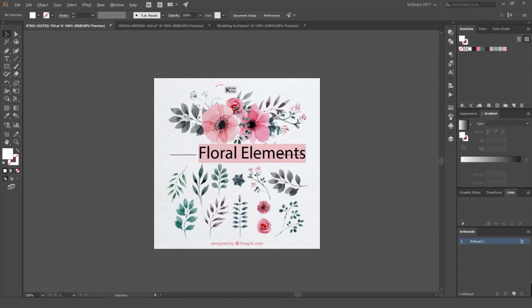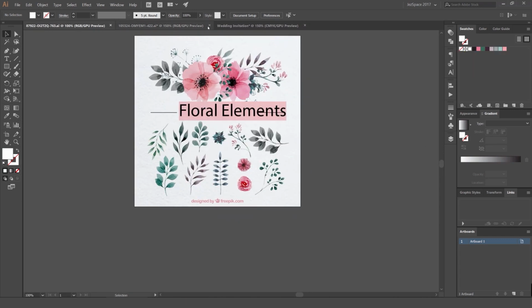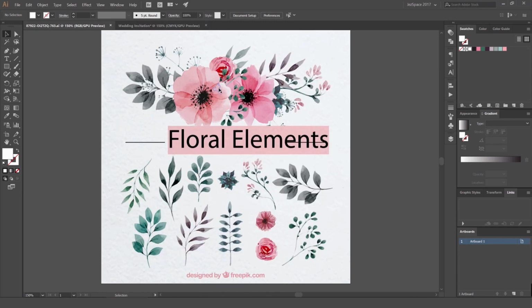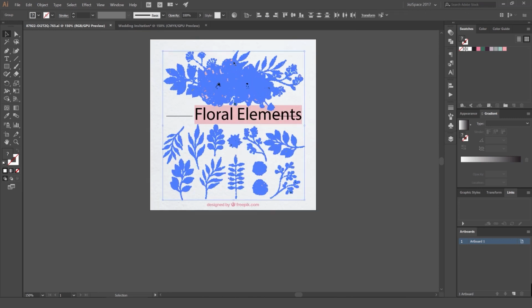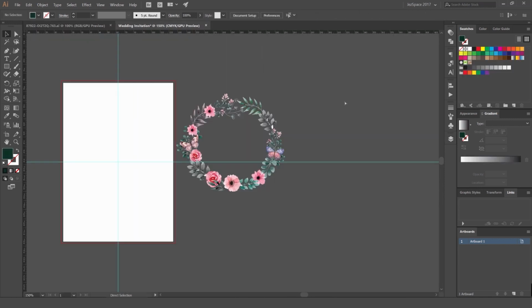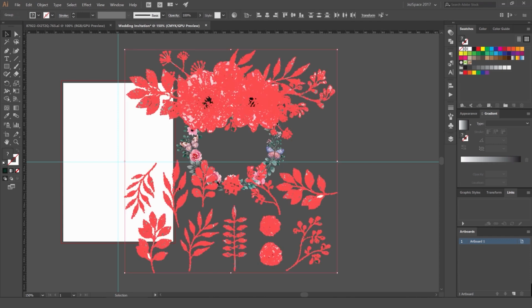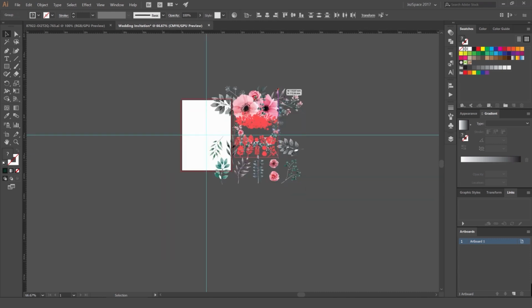And then you can see this one has similar colors. I'm just going to go ahead and close that. And this one has similar colors, but I'm just going to select all those, paste it. And we're going to use this to create something really cool.